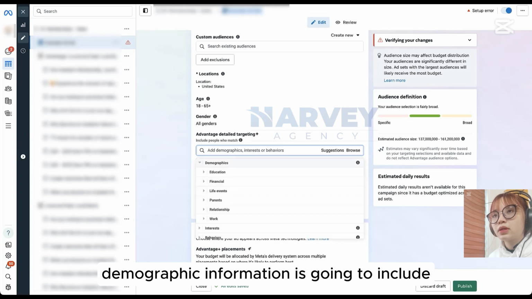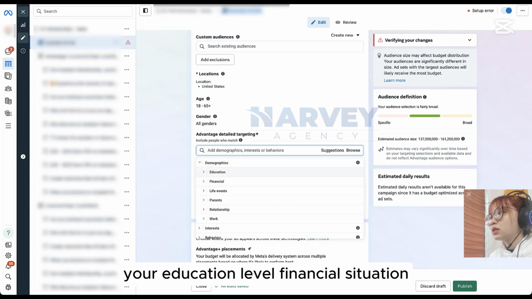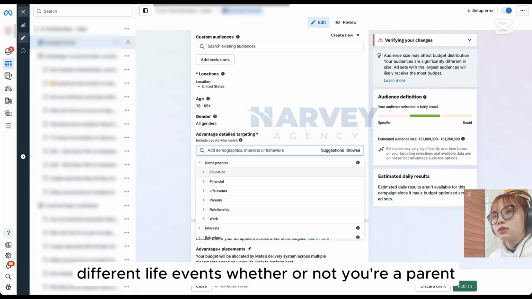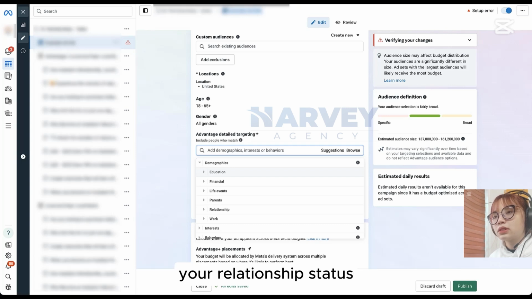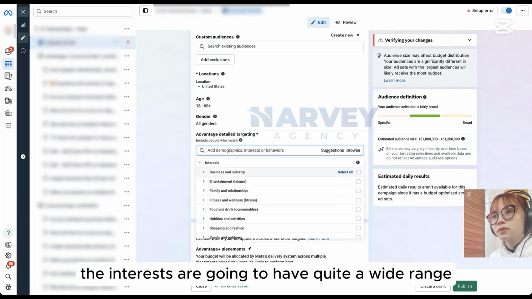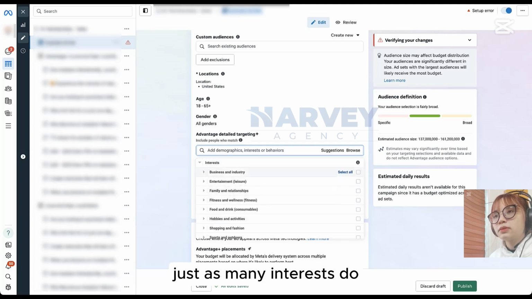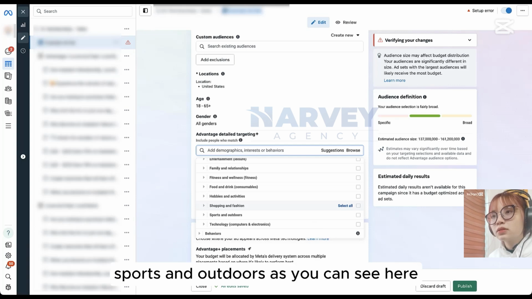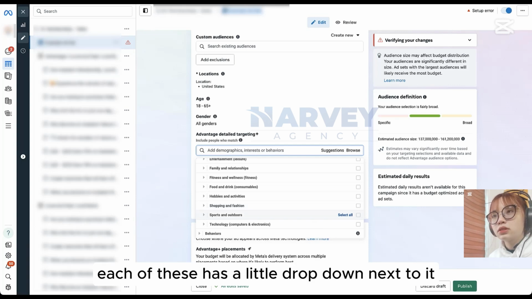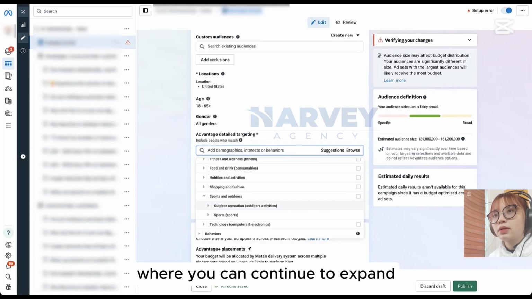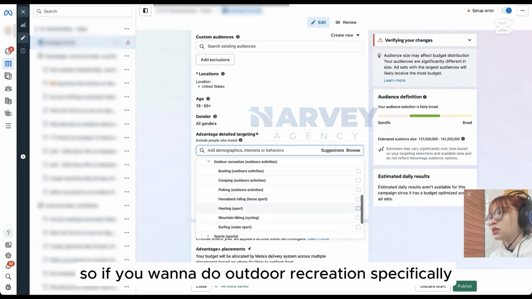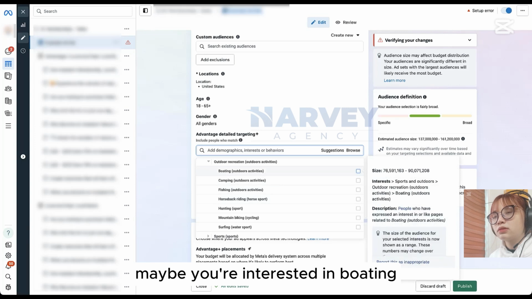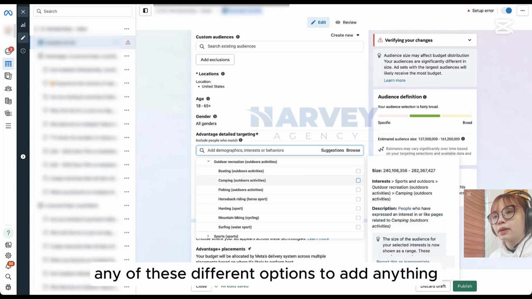Demographic information is going to include your education level, financial situation, different life events, whether or not you're a parent, your relationship status, and some different pieces about work. If we keep scrolling down, the interests are going to have quite a wide range, just as many interests do. Whether it's business and industry, interested in food and drink, shopping and fashion, sports and outdoors. As you can see here, each of these has a little drop down next to it where you can continue to expand. So if you want to do outdoor recreation specifically, maybe you're interested in boating or camping or fishing, any of these different options.